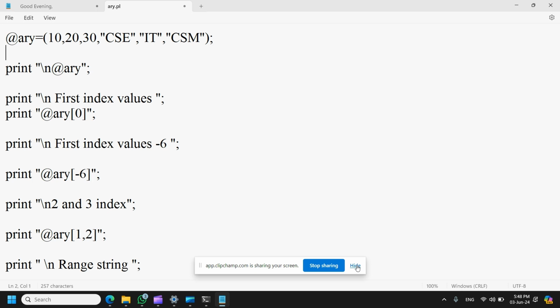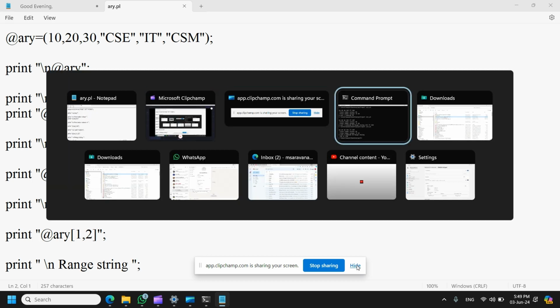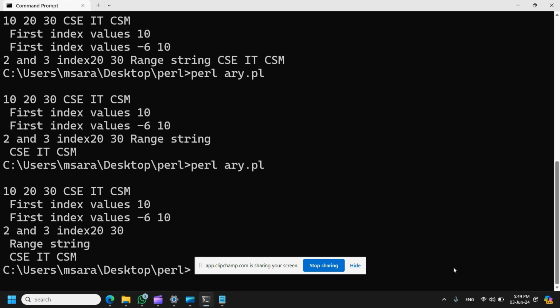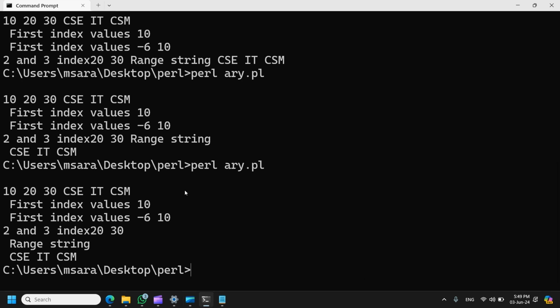Suppose I want to give input from the user side. For that, we have to change the code. This is a program. If you want to run the code, you can see here. This has an array. Can you print this value?